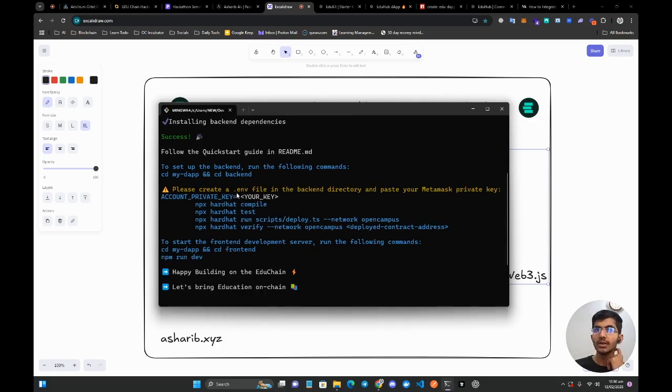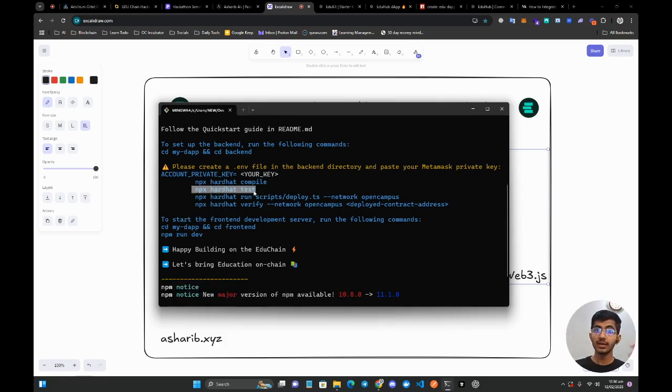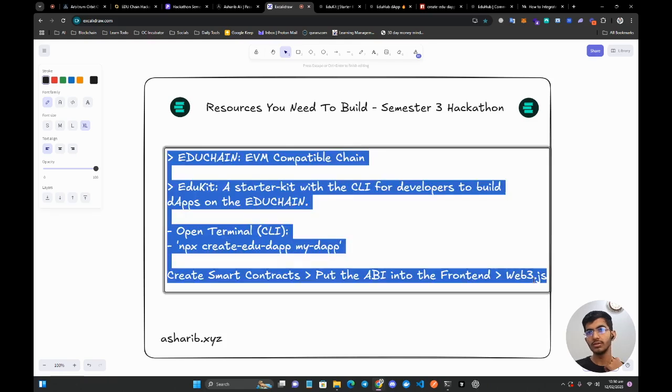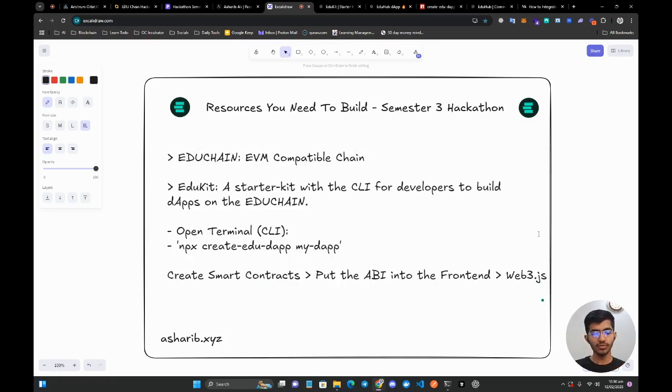And then you just have to create an env file in the backend directory where you have to put your MetaMask API key. And then you have to run the following command, npx hardhat compile, for compiling your smart contracts. And then you have to run the tests of those smart contracts so that it does not have any problem. And then you have to run the following command: npx hardhat run scripts/deploy.ts --network opencampus. And then here you have to choose between the testnet or the mainnet network. You can put the EDU Chain mainnet or EDU Chain testnet.